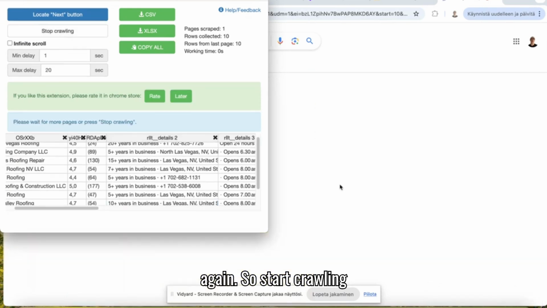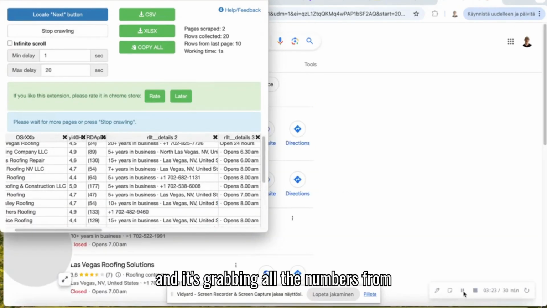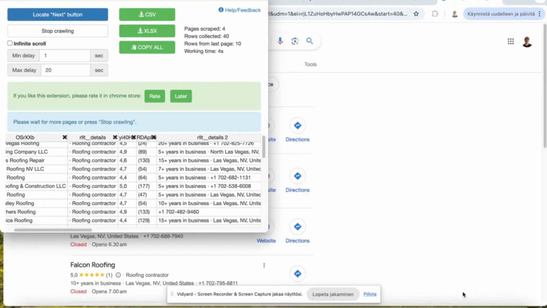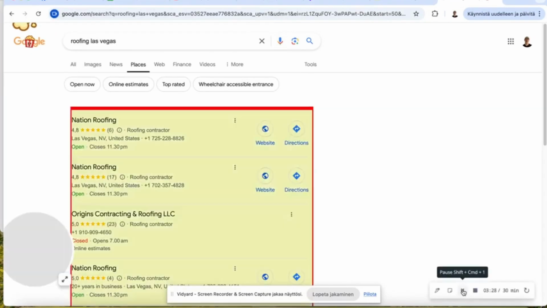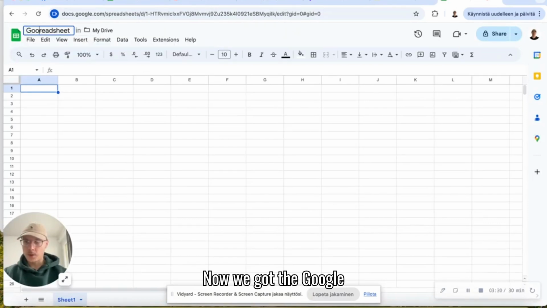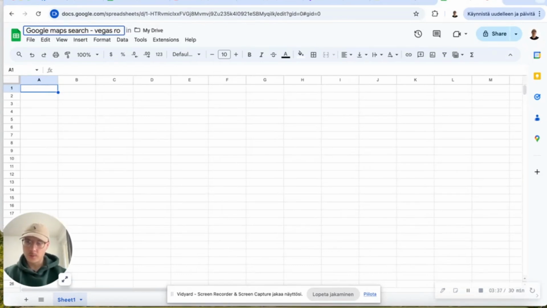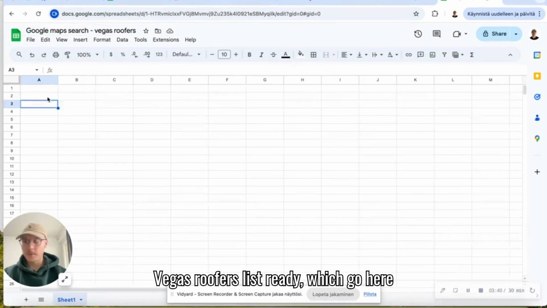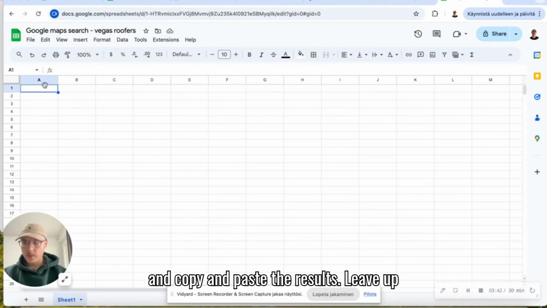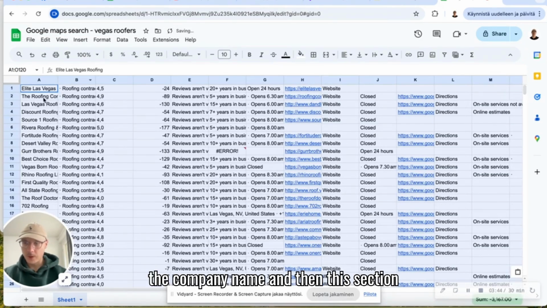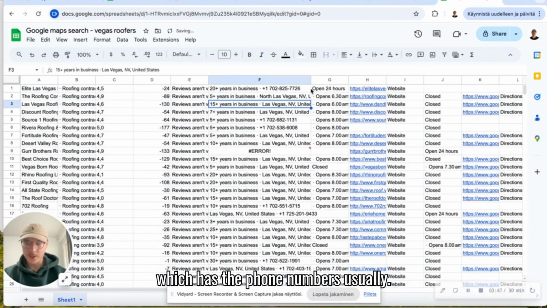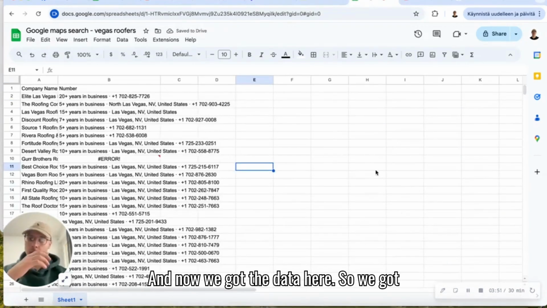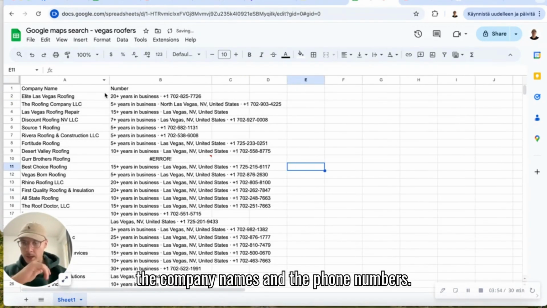Start crawling, and it's grabbing all the numbers from there. Now we got the Google Maps search Vegas roofers list ready. We just go here and copy and paste the results. Leave out the company name and then this section which usually has the phone numbers. And now we got the data here, so we got the company names and the phone numbers.